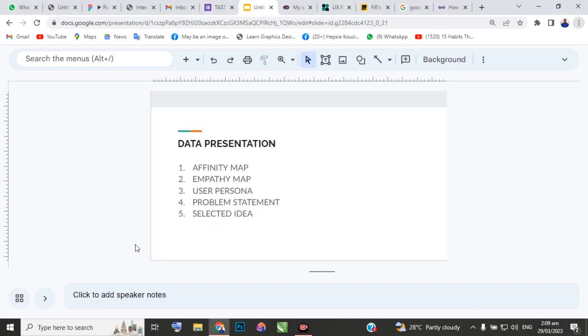When it comes to data presentation, there are some key things we need to take note of. Of course, we've introduced you to Miro briefly, and I've shown you how to use the tools on Miro to get the sticky note. But we'll be doing a more practical session this time around. So for data presentation, there are a few things you need to take note of.